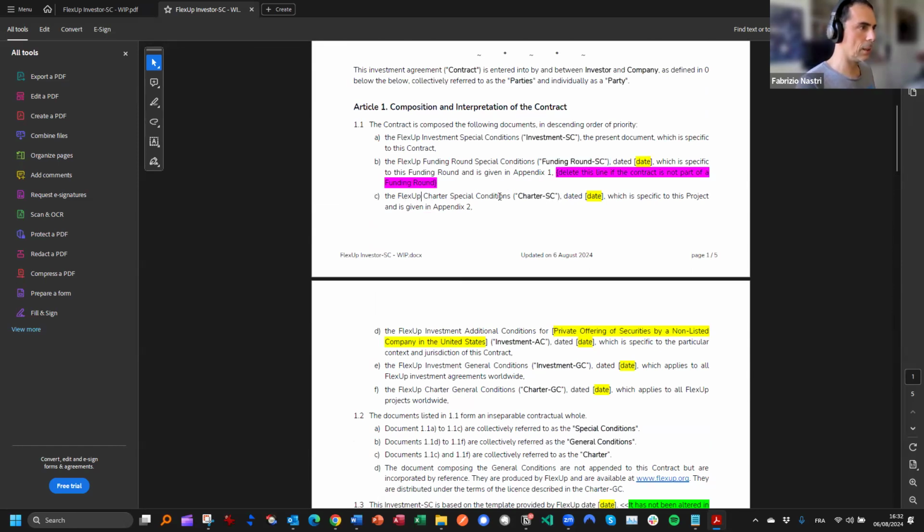Then the charter special condition. So this is again, Lara will fill this in, and this will basically specify what is the project? In this case, the project is the company True Local Hero Incorporated with some specific information. And these 3 documents are specific to this situation. All the other 3 documents are generic.